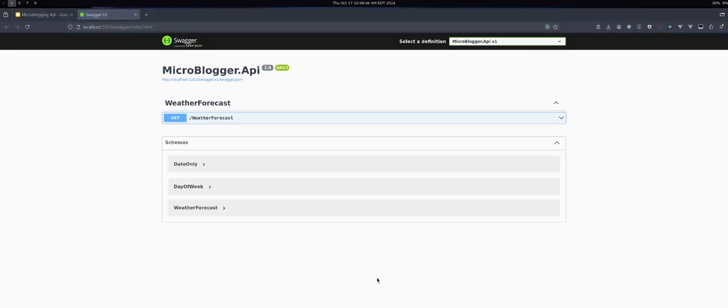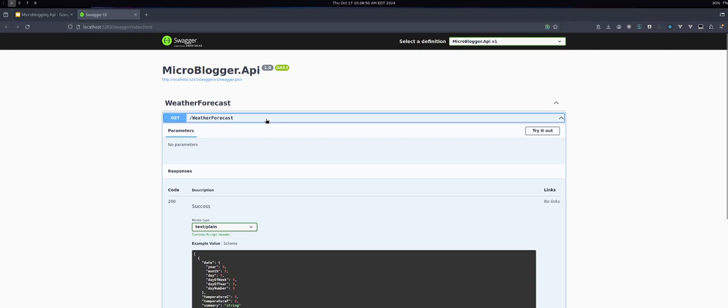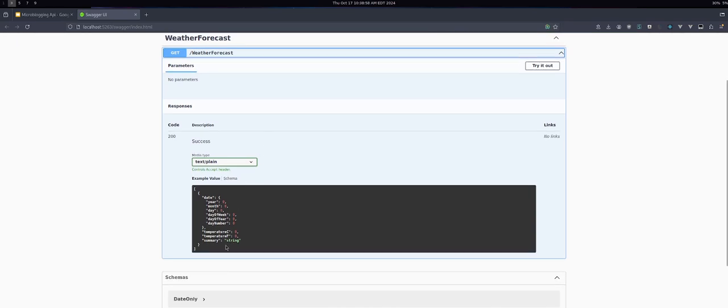All right, so here we are at the Swagger. We see we have one endpoint. It's /weatherforecast. So let's open that up, and you can see here it's a GET request. So let's open this up by clicking on it. And you can see here what the example value is going to look like.